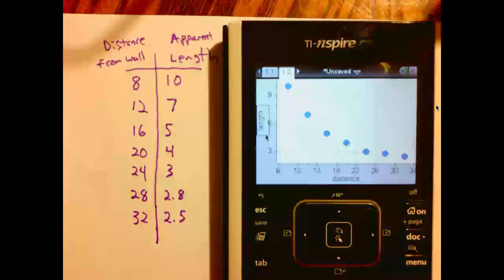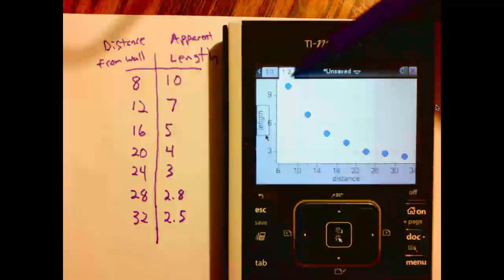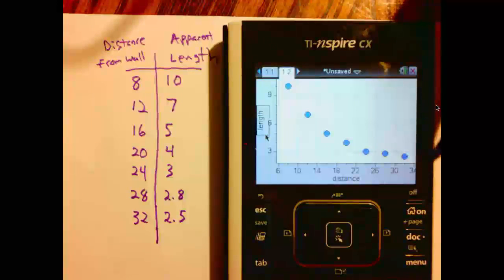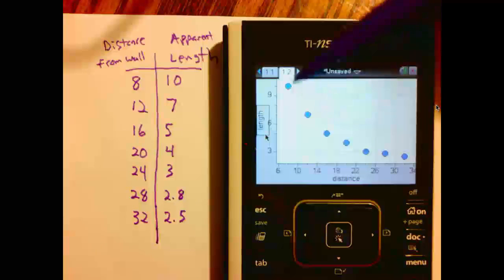Alright, and here you see our inverse variation. It's not linear, it's definitely a curve, but it's not a parabola either. Alright, as our distance increases, our length decreases. That's one key feature of the inverse variation. One of them increases, the other decreases.